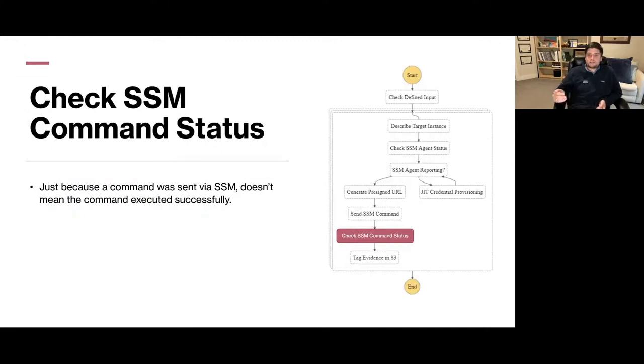So once I've actually sent a series of commands through SSM, right, I tell SSM to execute this script on a target EC2 instance, I need to check the status of that SSM command. So when you run an SSM command, you're going to be returned with an SSM command ID, and that's a way to track each command that you've sent through SSM. And then you can query the status of that command ID.